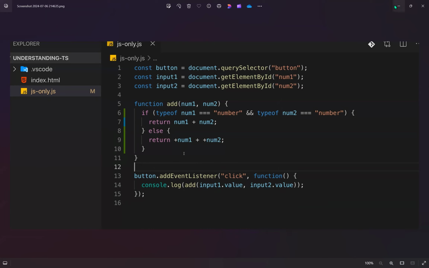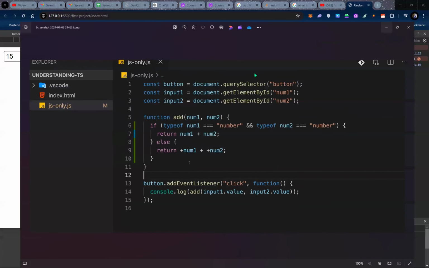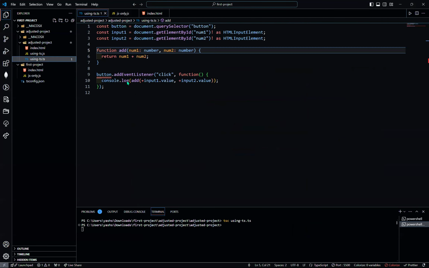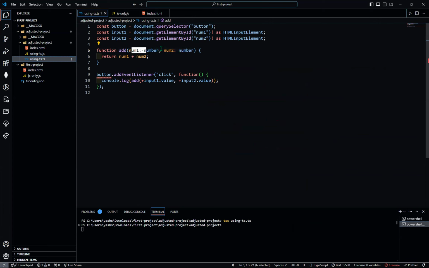But what if we don't want to change the code? Then the concept of TypeScript comes in. So this is my TypeScript code. Here I am taking num1 as a number and num2 as a number. And here I have added a plus in front of each input we are taking.